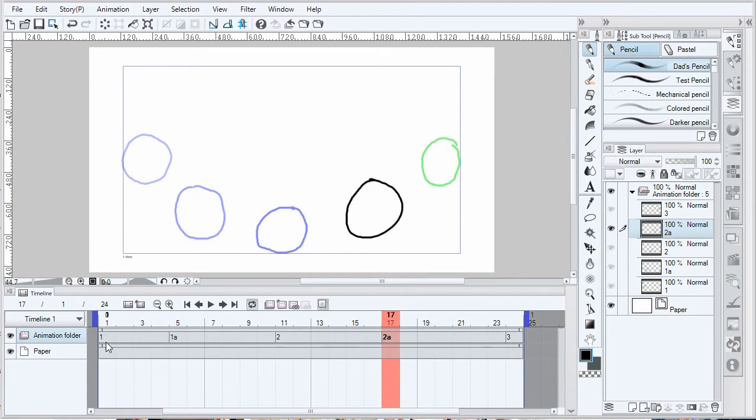Notice that as I create these new animation cells, the in-between type of numbering is used, 1A, 2A, and it creates layers associated with that in your layer panel, wherever that happens to be. And I can change the name of those, so if I just double click on that, call it whatever I want, and it will change it in the timeline as well.